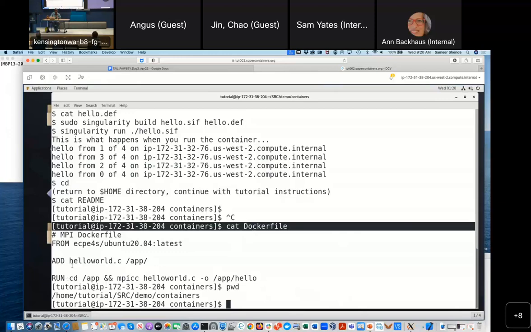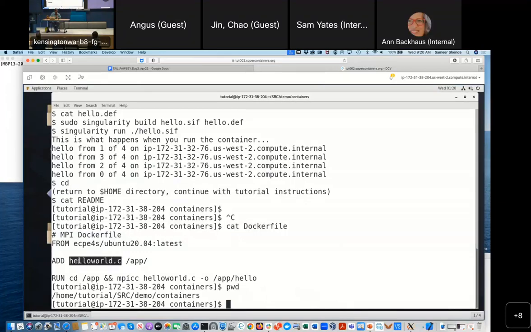So what am I doing here? I'm saying take the hello_world.c file that's in the current directory and copy it to a directory called /app. Then cd into that /app directory and use the mpicc, which is already in your path from this container image, and compile this hello_world.c to create app/hello.